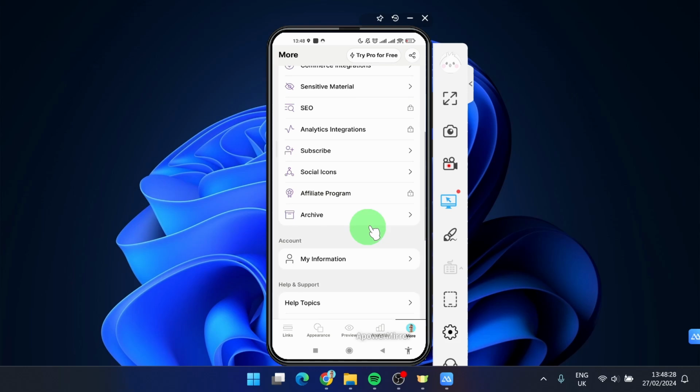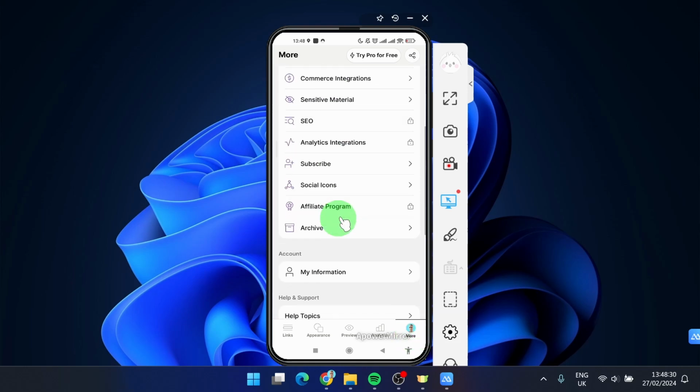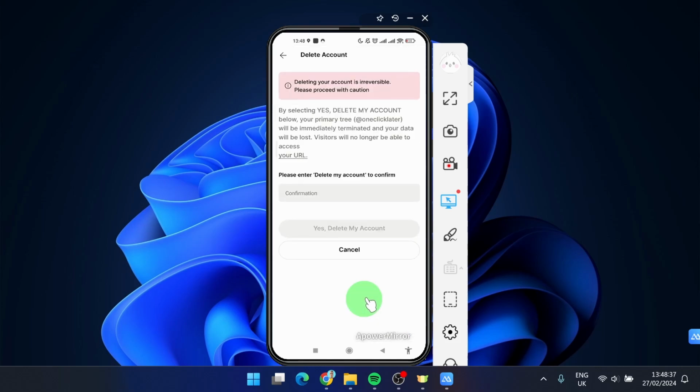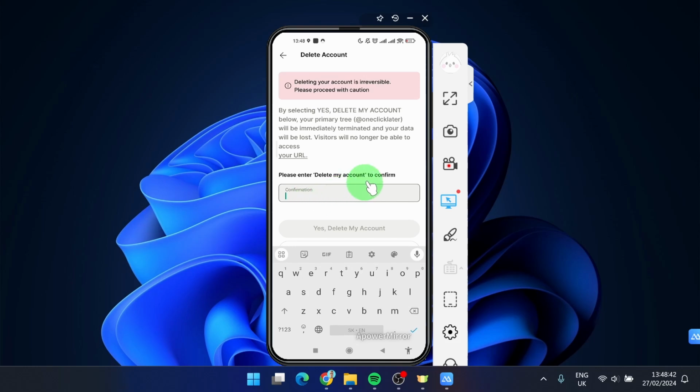And if you scroll all the way down, click on your profile picture, scroll all the way down, and there is this small button or like text, delete account. If you click on it, you have to write here, delete my account, and then just confirm, yes, delete my account. Be aware, you can't take it back.